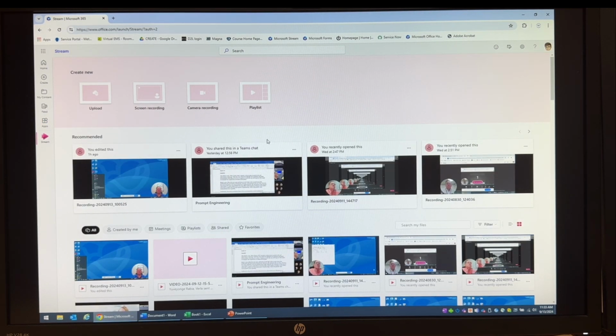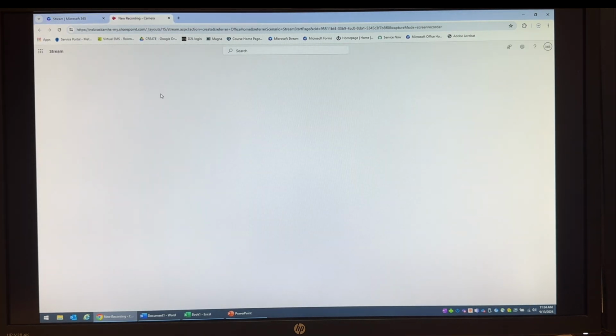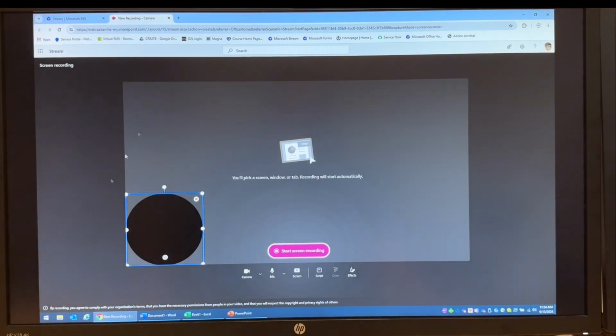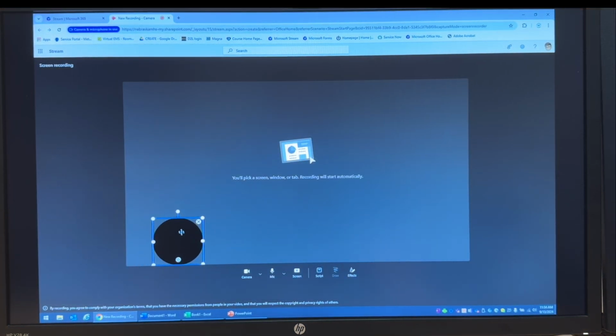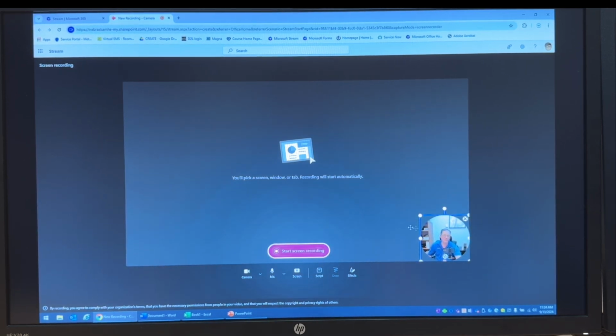And now in order to do this, you can upload, you can do camera recordings, you can do playlists. Those are all things that we can do. But the one we're going to focus on today is screen recording. So we're going to go ahead and hit screen recording. And screen recording then will let me set up my screen. So I want maybe my video to be smaller so it's not quite as intrusive. I want to put it down in this corner down here.